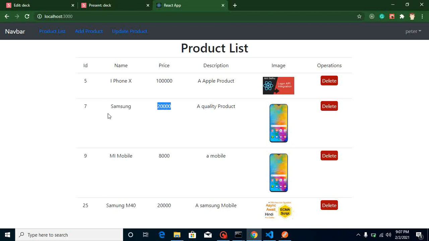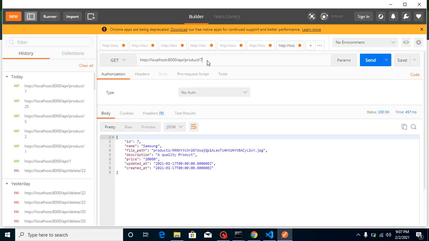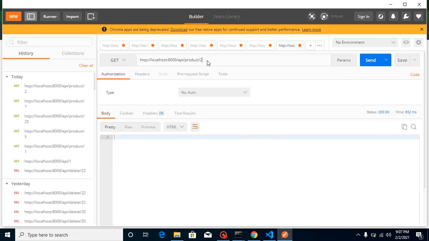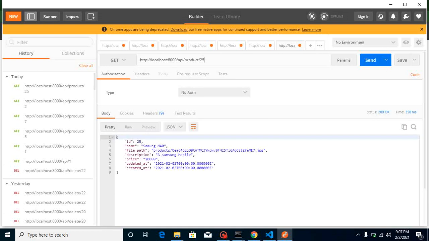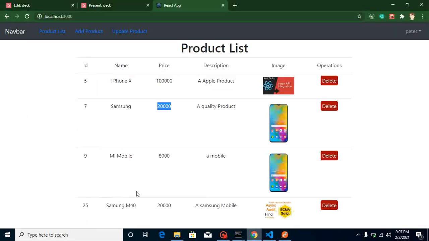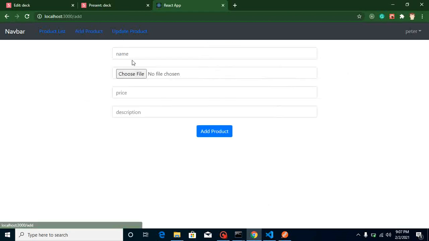Let's say we try to get the data with the ID of 2, which is not available here. We are just checking that there should not be any kind of error. Here you can see that the data is totally blank. That means okay, there is no error. Let's try the ID 25, then you will get the Samsung M40 and some other details, and here we have that.